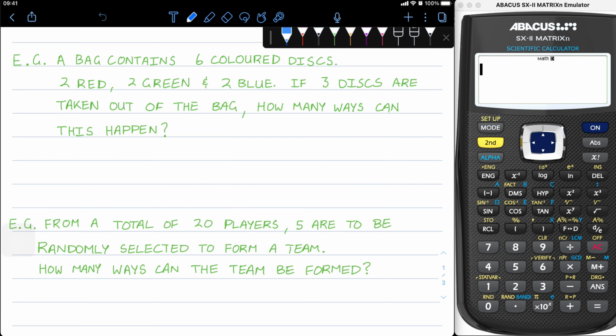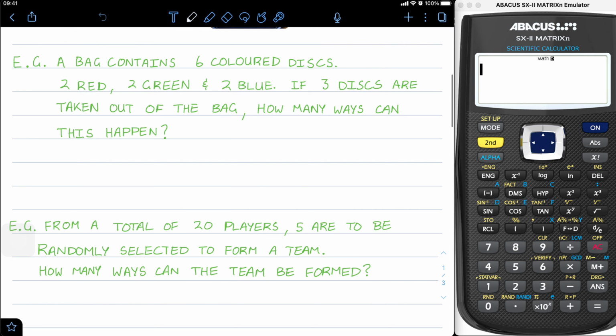Now to really demonstrate that this is an unordered arrangement, let's just simulate a few here. Red, red, green. So that's one possible way, but it could very well be red, green, red. Can you see how the order in which the red and the green come out, it doesn't matter. So this arrangement is the exact same as this arrangement. So this is an example of an unordered arrangement.